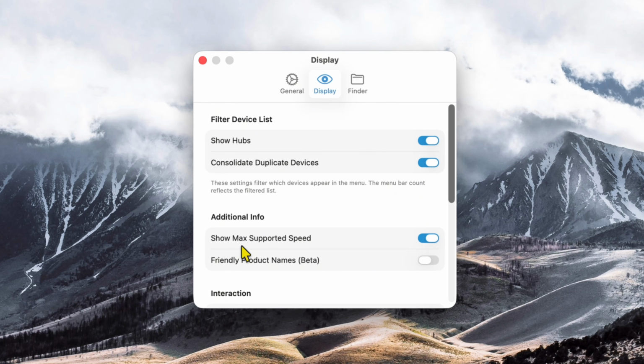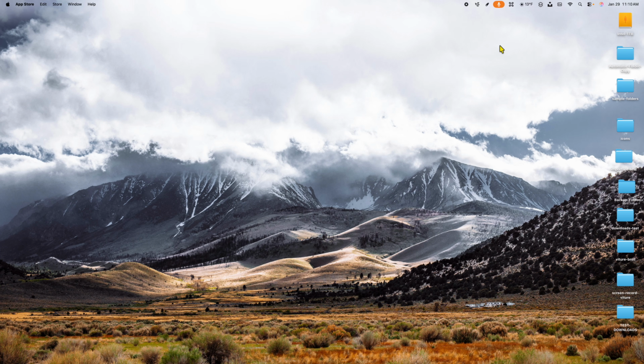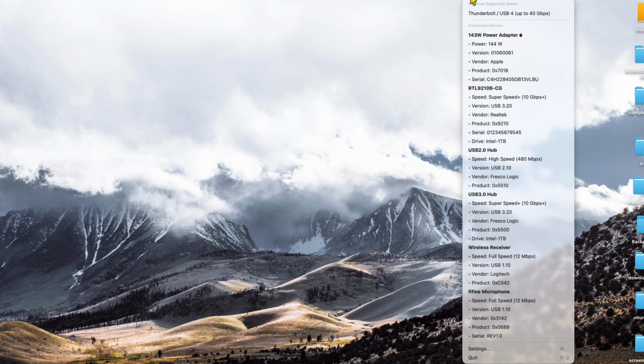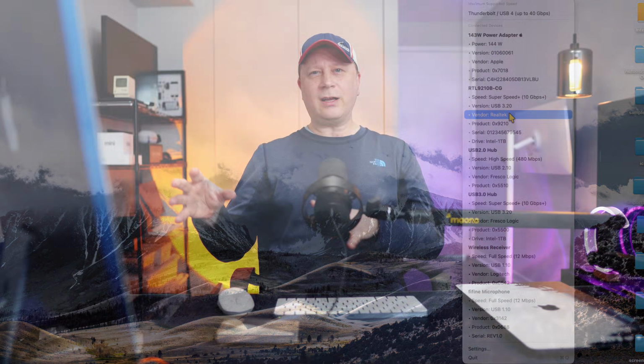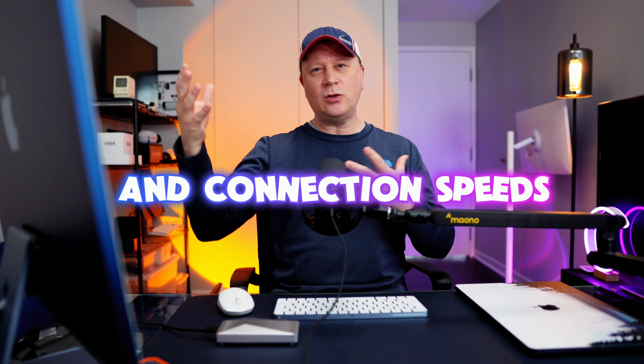I mean, there's some other things in here like show max support speed. That's what you want to do. And then you can go ahead and do this friendly product name, which I don't care about too much. So I'm just going to shut down the settings there. But now if I go back over here and I click on this, it's going to show me that I have a USB 2.0 hub, USB 3.0. It's going to show me all the ports on that hub as well as the things that are connected, and also the ports that are not connected in there, right? So it's going to show me everything on that and all the different connection speeds.